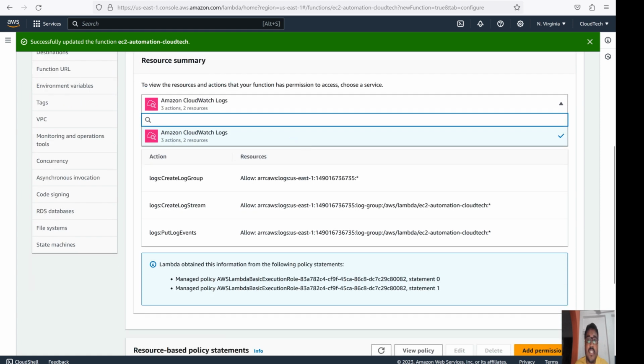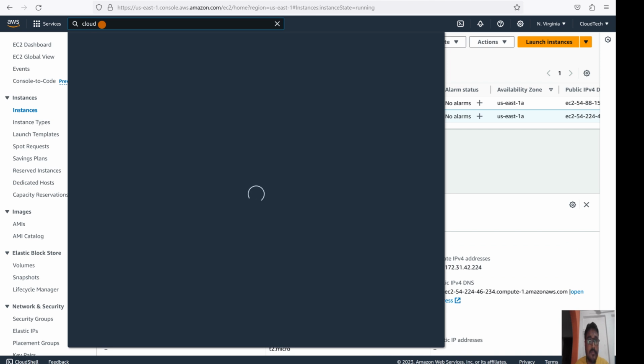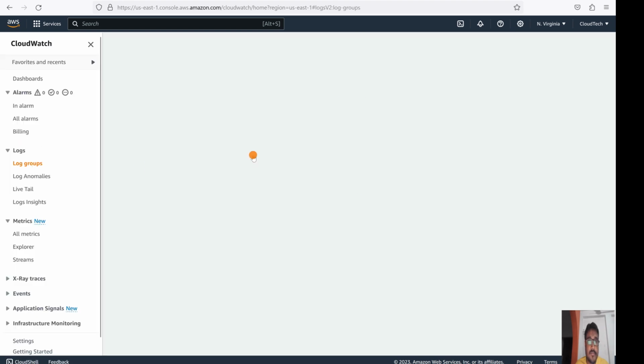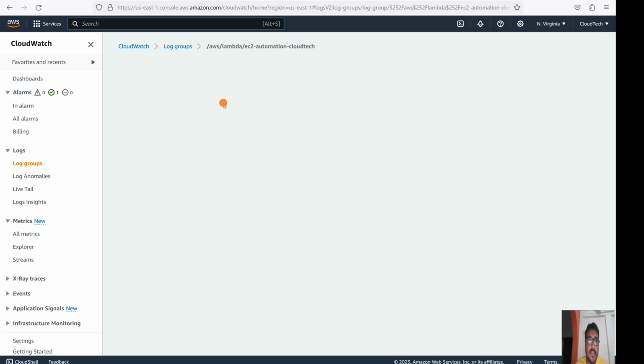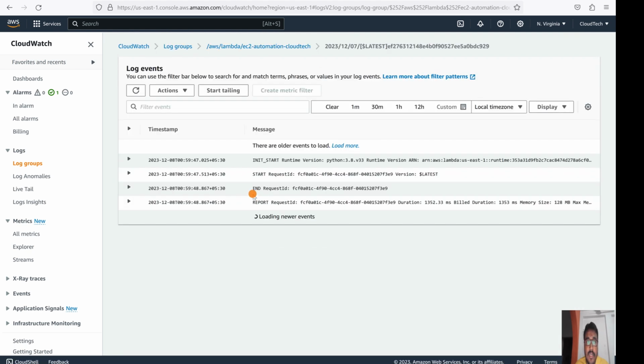Okay guys, let me show you how we can check the CloudWatch log. Let's go to CloudWatch, and if you go to the log groups, in this log group we can see our logs. This is our latest run, and here we can check it. If any error is coming, that error message will be populated here.